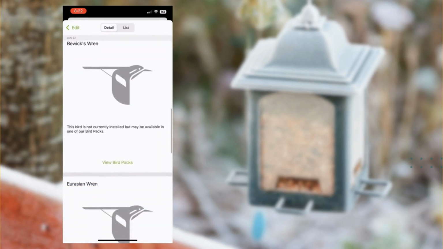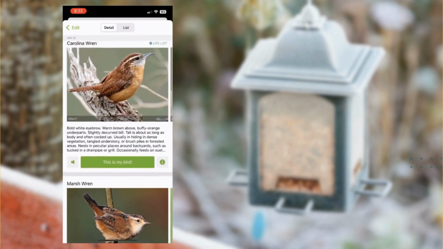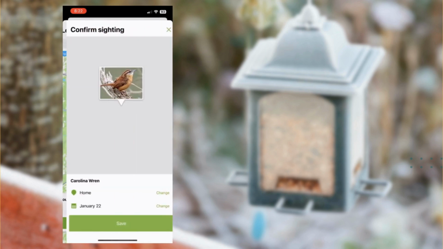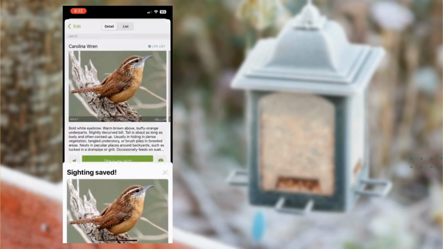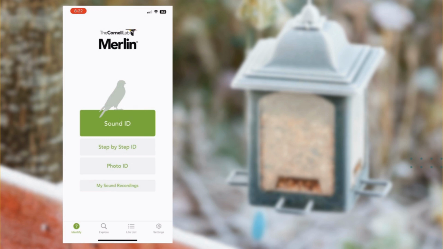You can use this list to make sure you are verifying the one that you've seen. I'll click This is my bird, click Next, confirm the sighting, and then the sighting is saved. So that's all the information you need to identify birds. But the last thing I do want to tell you is how to generate a list of birds that you can, quote, study if you are wanting to learn more about birds when you're not out in the field.